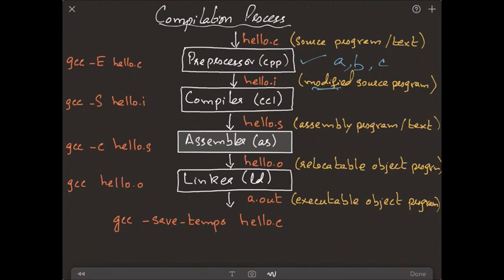We can use this command, gcc -E, to just preprocess a source file. This will output the code on the screen, and if we want to write it inside a file, we can do IO redirection by doing something like this. Soon I will repeat these on the shell for better understanding.